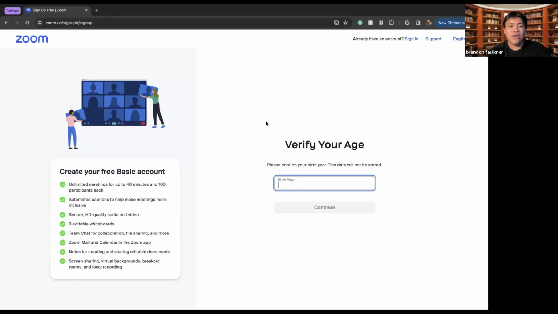There's also this secure HD quality video and audio. So the video that you are seeing right now is coming out of my MacBook camera, and the microphone that I'm using is my MacBook microphone, and those are being picked up by Zoom right now. There's also three editable whiteboards, which allow you to draw on them and brainstorm ideas with other people and connect different ways of thinking throughout the participants in the group.